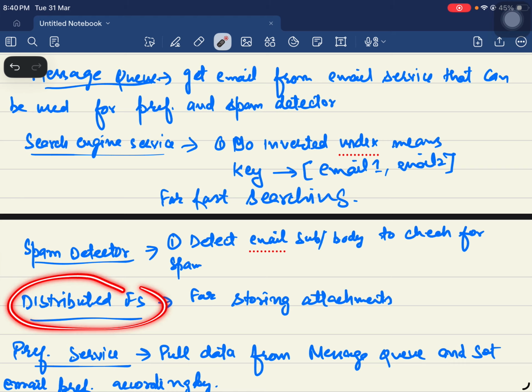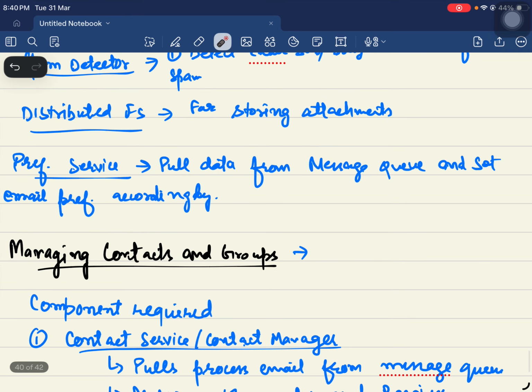And then we have a distributed file system, that basically stores all that email content, you can think of it as a huge file system like an S3 bucket or something like that. And then we have a preference service. Preference service simply means that whenever we open Gmail, we have sent, received, or other preferences for what we need on our Gmail. According to that preference, we store the emails in that bucket.